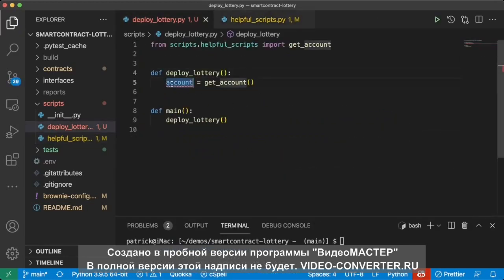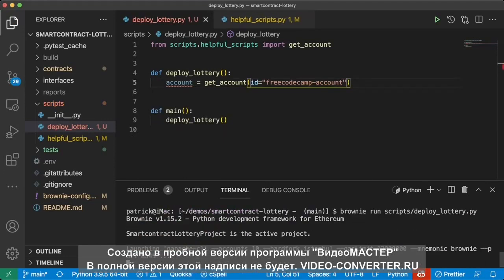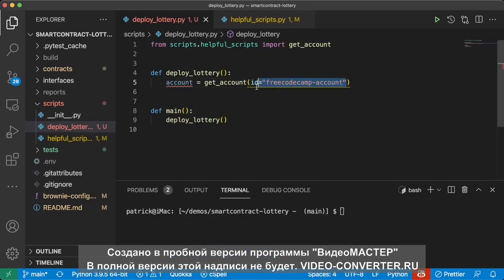So now in our deploy lottery, we could do something like get_account, id equals freecodecamp-account. Whoops, and this is actually freecodecamp-account. Let's try one more time. It's going to ask for our password here. Now we have a much more liberal get_account function.